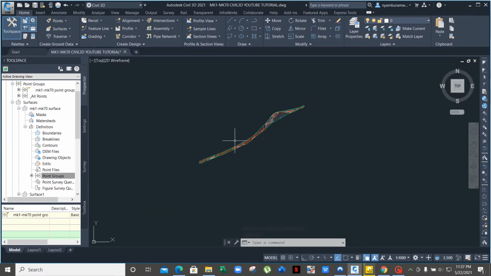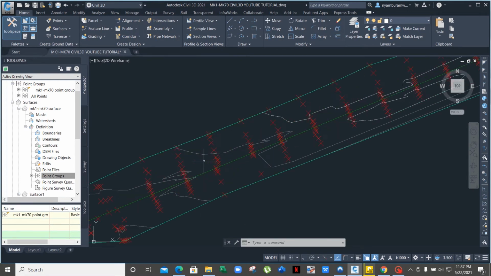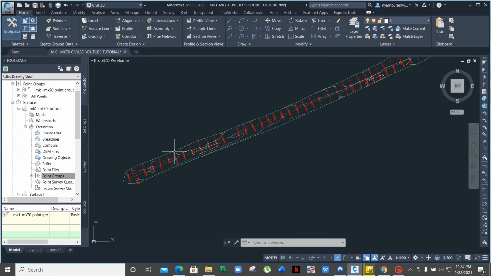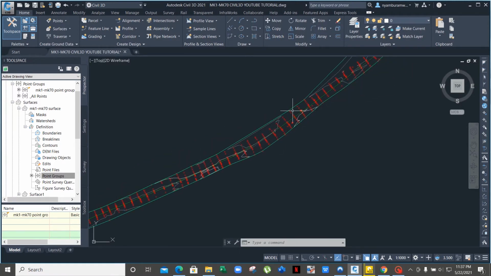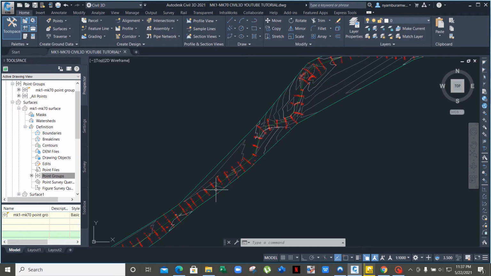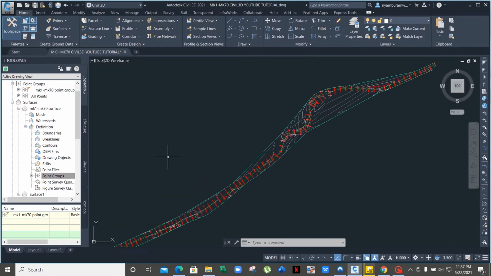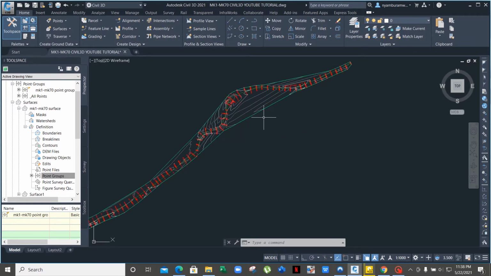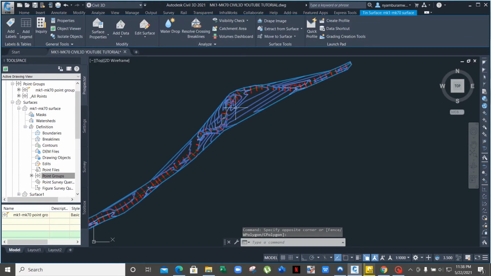So the thing with surfaces is you want to try and make sure that your surface is as close to your alignment as possible. So this is our surface. As we can see, at this part, it's quite close to the alignment, but as you move forward, especially where these curves are, it's not really quite there yet. So we need to be able to edit our surface so that we can bring it closer to the alignment.